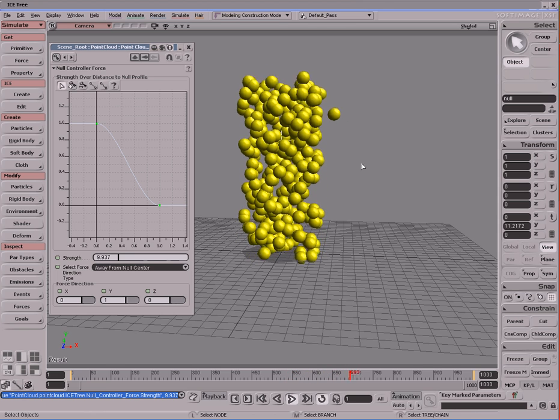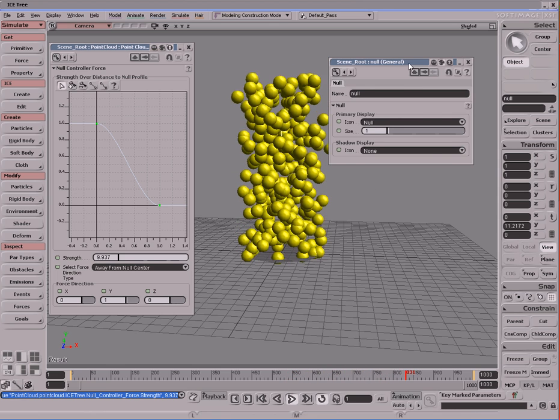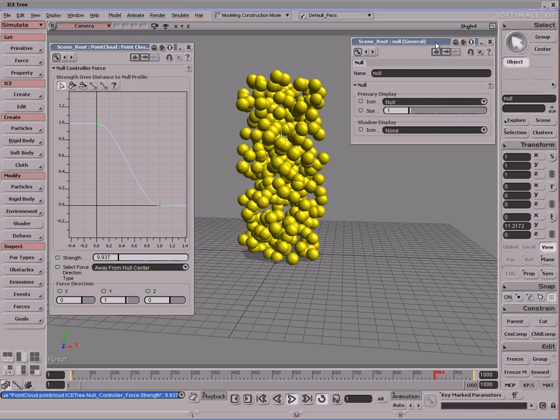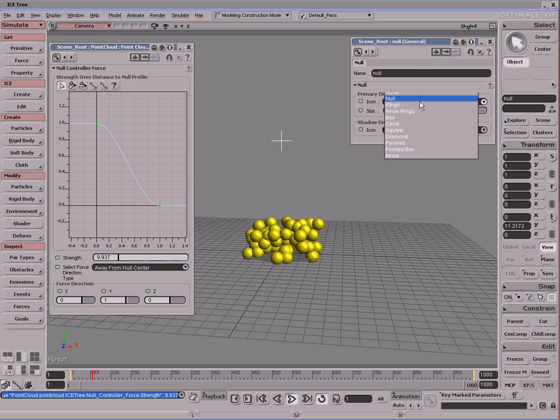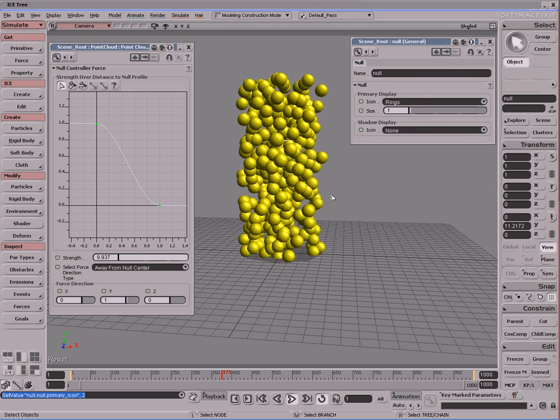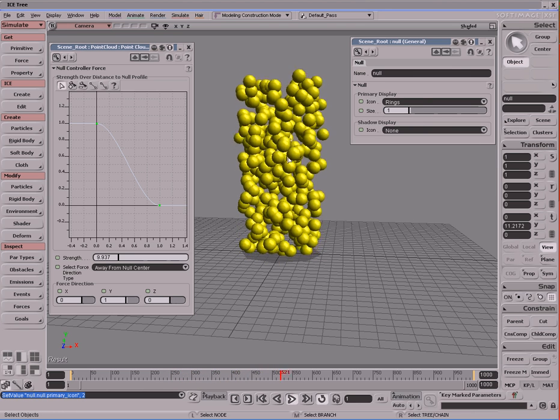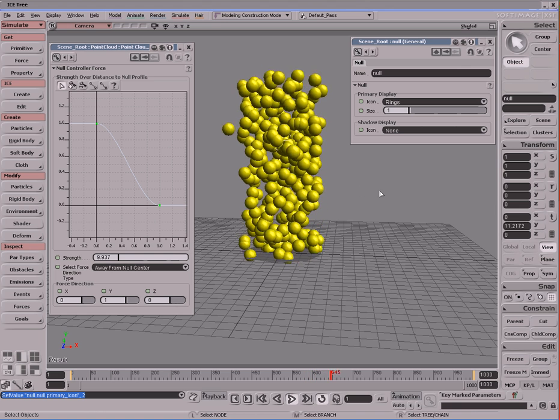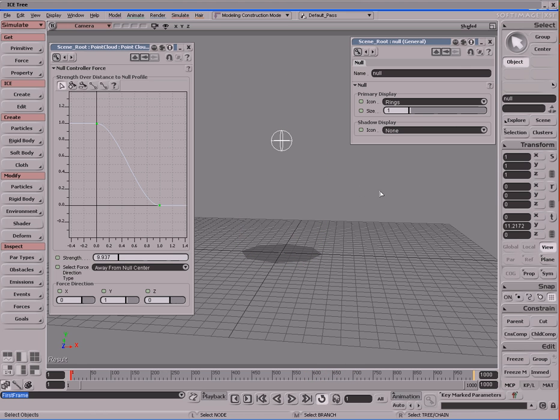With the null selected, hit enter to open up its PPG, and let's pin it down for the moment. Now let's take the null icon and change its icon to say something like rings, for example. And now since the null shape changed, you can see that there's a ring in here, and if that's a little bit hard to see, I'll just go back to the first frame of the animation so you can see it. Here's the null shape.